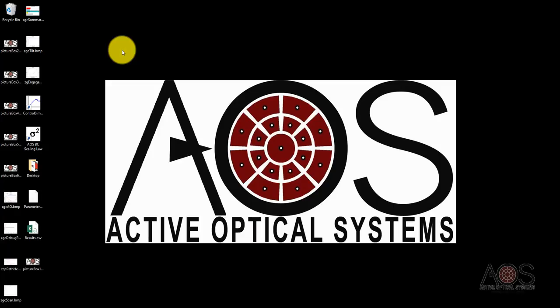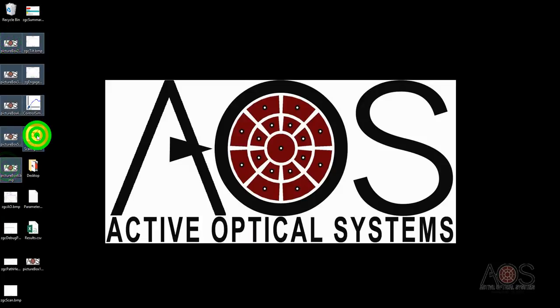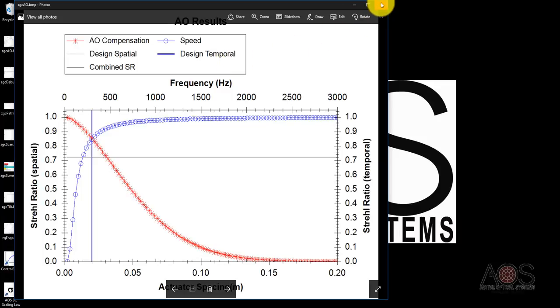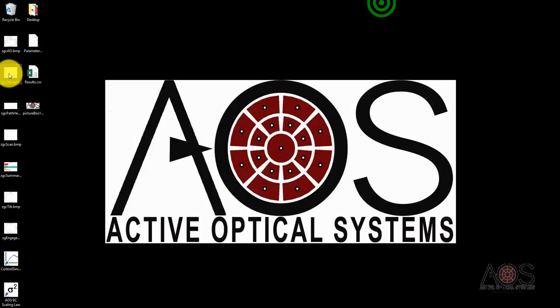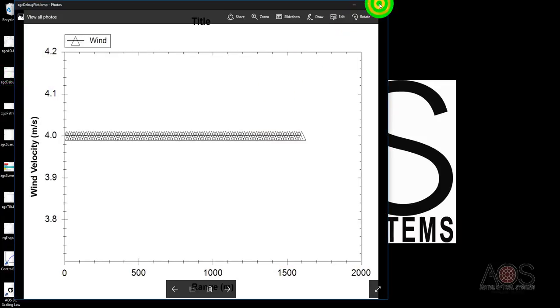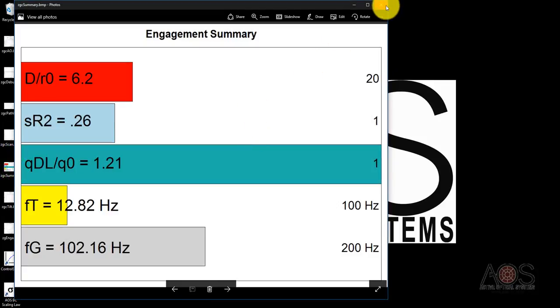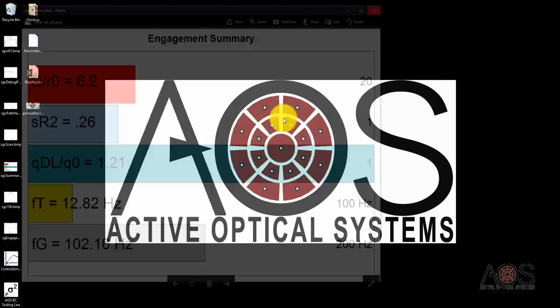Let's take a look at it. So it not just saves out the results file, but it also saves out a whole bunch of images and things like this. It basically goes through the program and saves out all the images that are available and that kind of thing. This is a plot of the AO results. This is the plot of that wind velocity. This is the summary that I was showing you that shows you the summary of the engagement parameters.